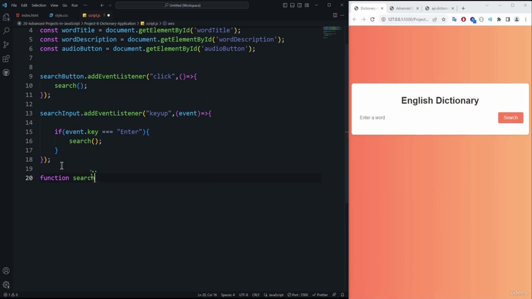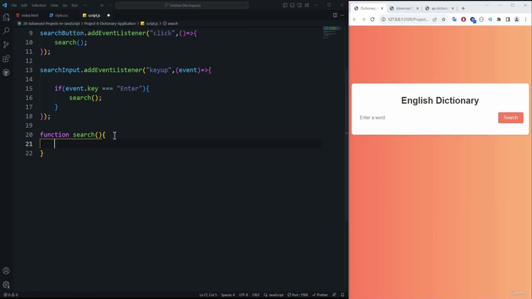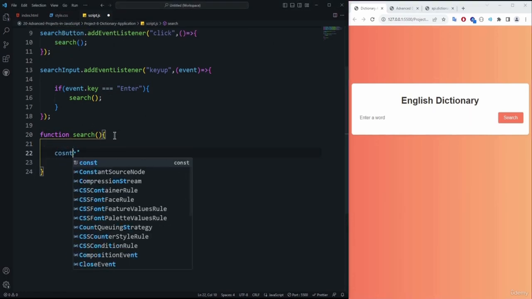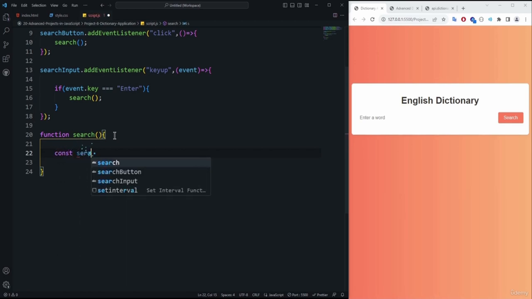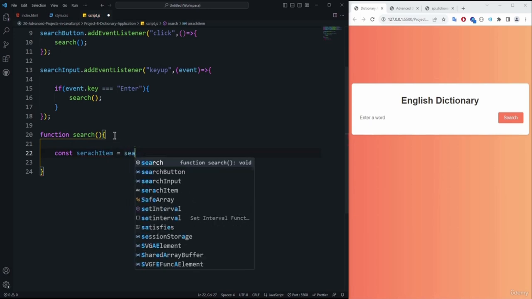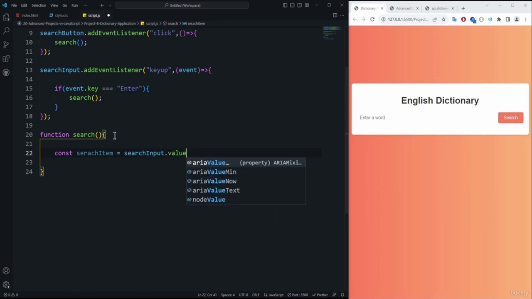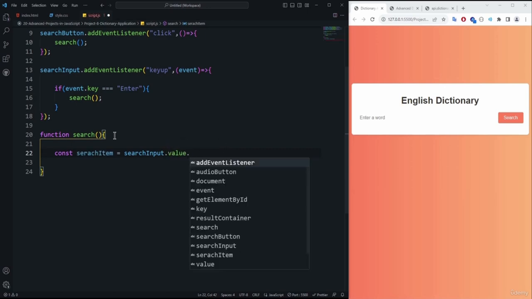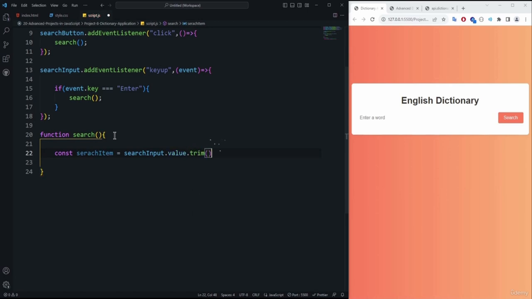So now we need to create the search function and start its block of code. Inside that, we first need to create a variable, because we need to get the value of that particular input and store it inside a variable. So we create another const, search item, is equal to search input dot value dot trim function. So we are using trim so that we remove any spaces before and after the word, or I can say the text. That is the reason we have used the trim function.